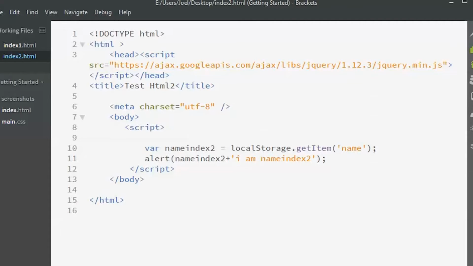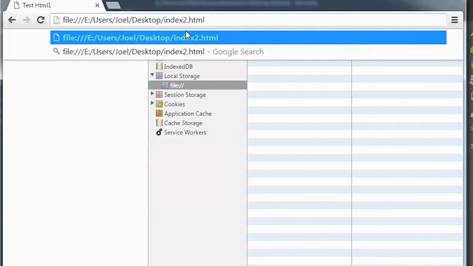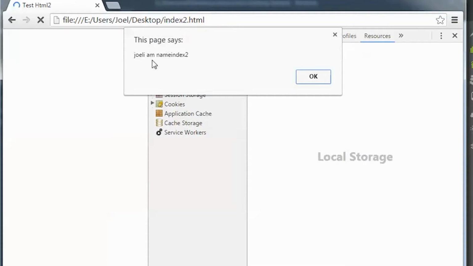So let us open our index page. I'm just refreshing for namesake. Now I'm pressing backspace, and I'm going to go into index2, because the other file is index2.html. Let's see if we get the alert. So Joel, I am the name index2.